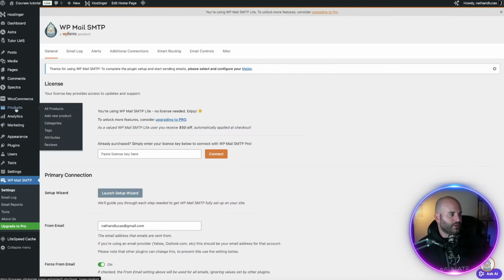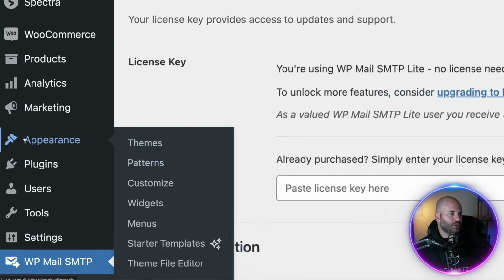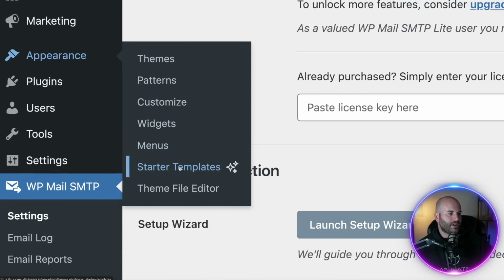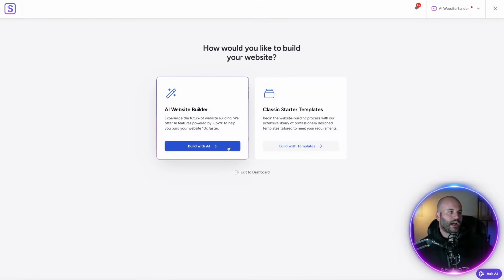So first thing let's do is let's make our website look beautiful, because when you first start this out, it's gonna look pretty dumb. So what you want to do is come to Appearance right here and come down to Starter Templates. Click on Starter Templates, and this is going to allow us to install a template into our website absolutely free. Now, what you can do is you can actually use AI to build this. They use something called ZipWP, and it costs nothing.